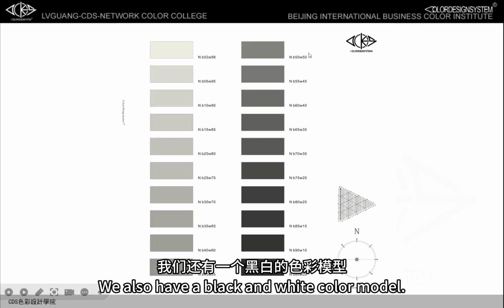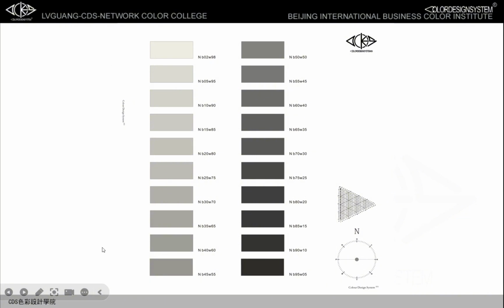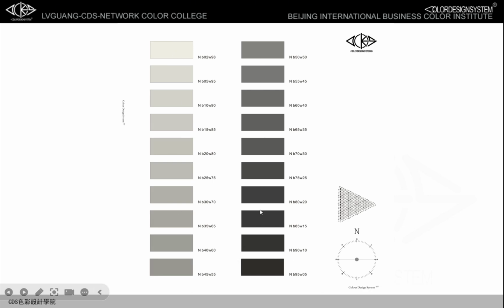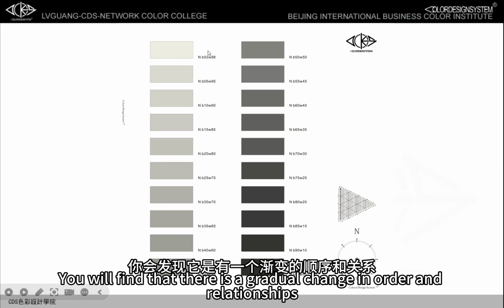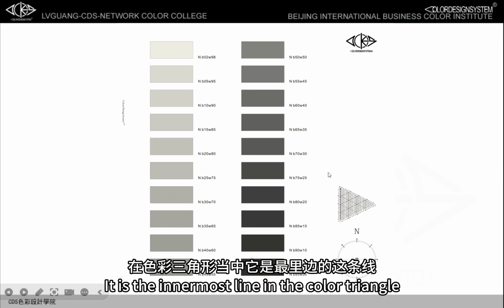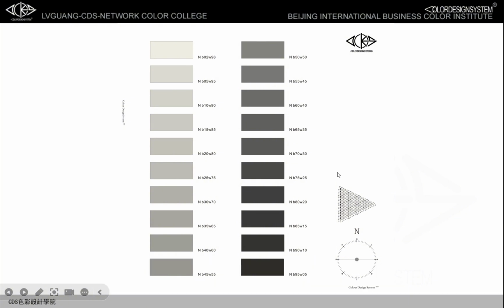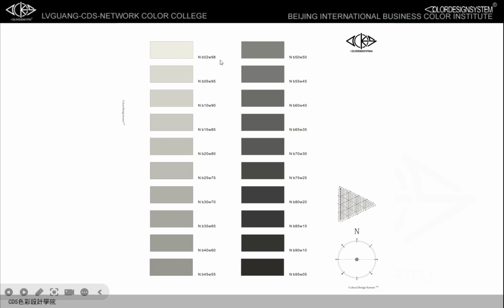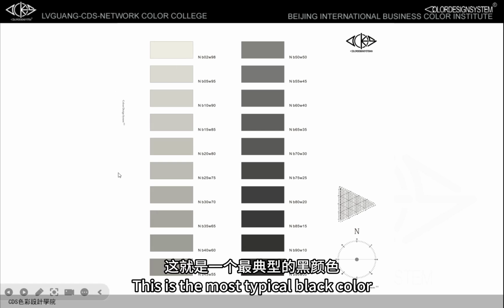We also have a black and white color model. This is our black and white in color. We range from white to black among these colors. You will find that there is a gradual change in order and relationships. It is the innermost line in the color triangle, from white B0 to 98 all the way to black B95 to 05. This is the most typical black color.